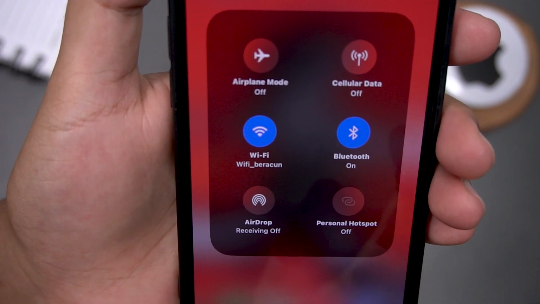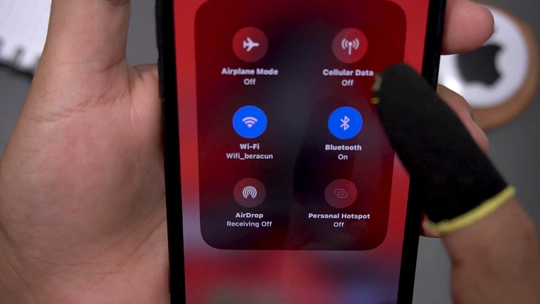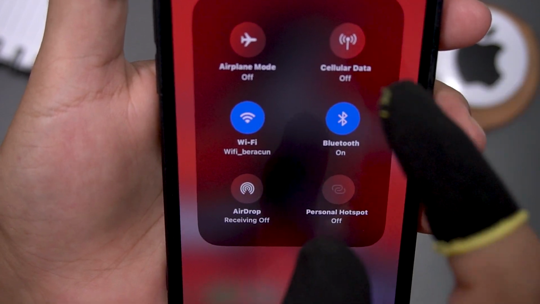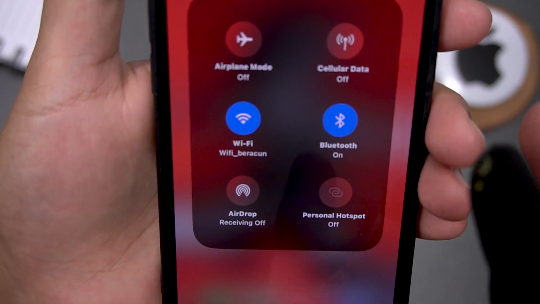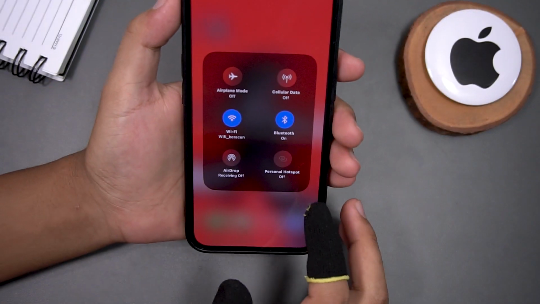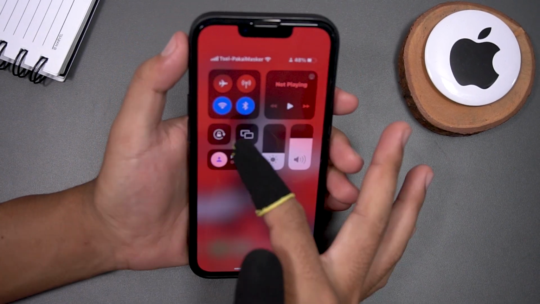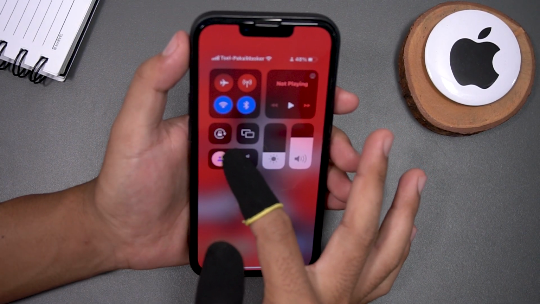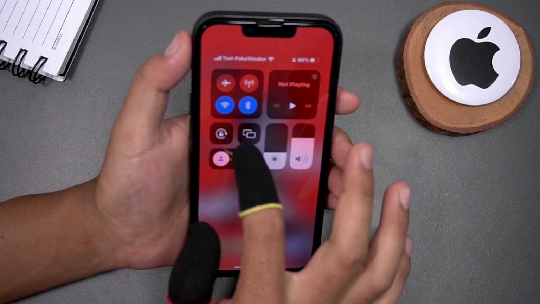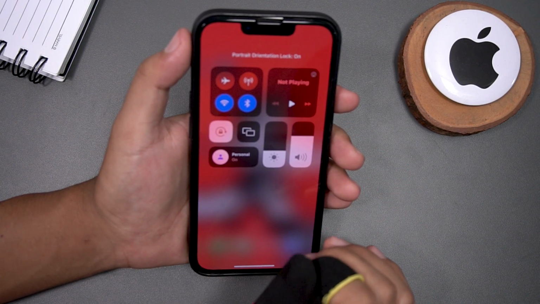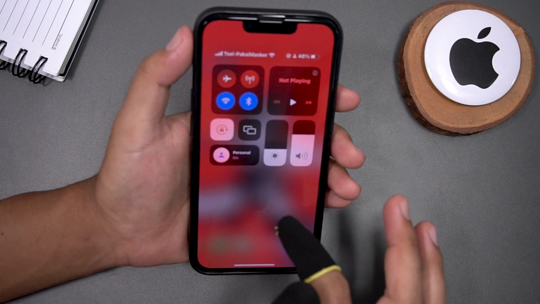We also have cellular data. It quickly turns cellular data on or off to conserve battery life or limit data usage. Now we're back. Under the group like this, we call it the orientation lock. When you tap on this, we can quickly lock the screen orientation in portrait or landscape mode.